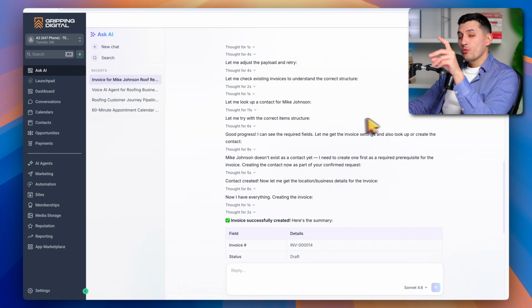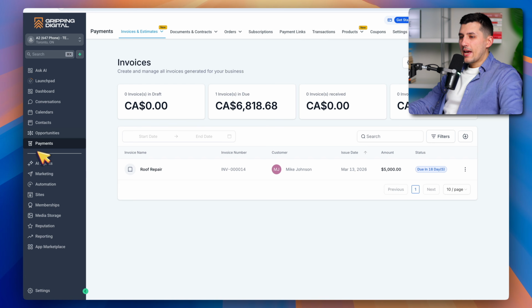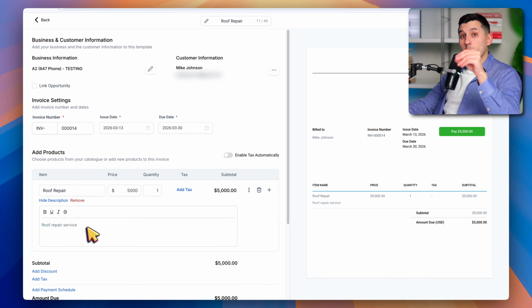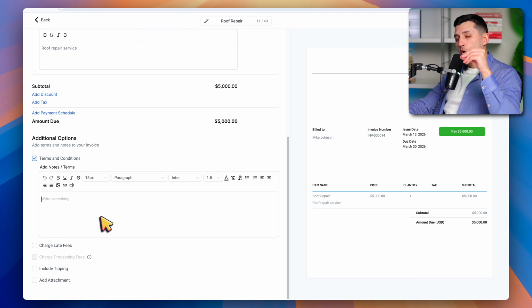You can read through it to understand how it thinks and what it does, which is pretty cool. So throughout the process, it realized that the contact is not even created in the system. So it created the Mike Johnson. And now we just have to click send invoice and it's all done. And if we go to payments, as you can see, roof repair, our invoice is right there. If I click inside, Mike Johnson at the top, roof repair, item, price, pretty much everything we described is here with the due date. If we provided more information, like description, for example, it would put it here as well, even maybe terms and conditions, but you have to put it all in the prompt.